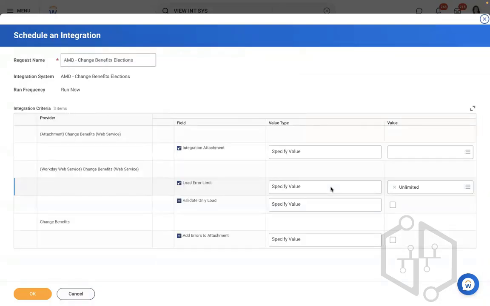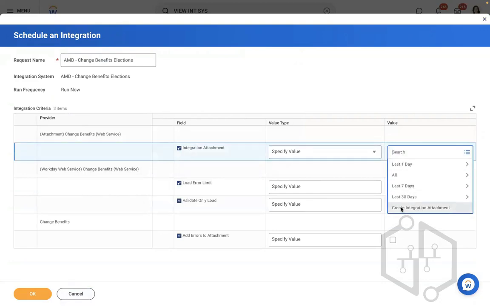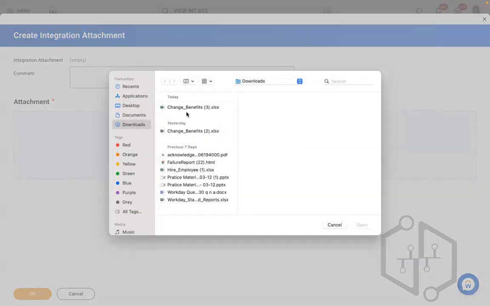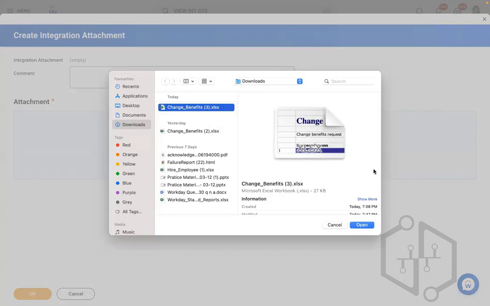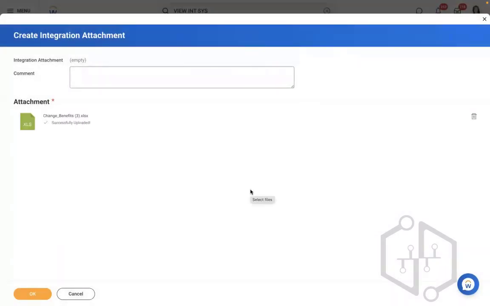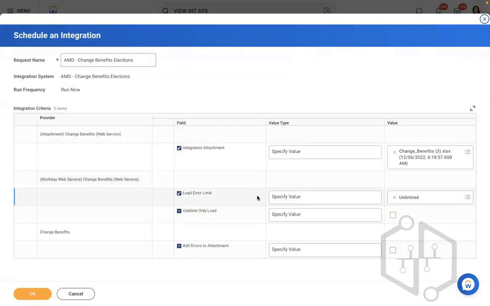I'm repeating again. Select the prompt, integration attachment, select file, change benefit elections, the one which we downloaded, open. The spreadsheet map data we have attached. Errors, anyhow, we are testing for one employee. Let it be one limited or one or none. That isn't required. I'm going to select validate only. Validate in the sense, don't load the data, but validate whether records are processing or not. If I run into any error, attach the error.